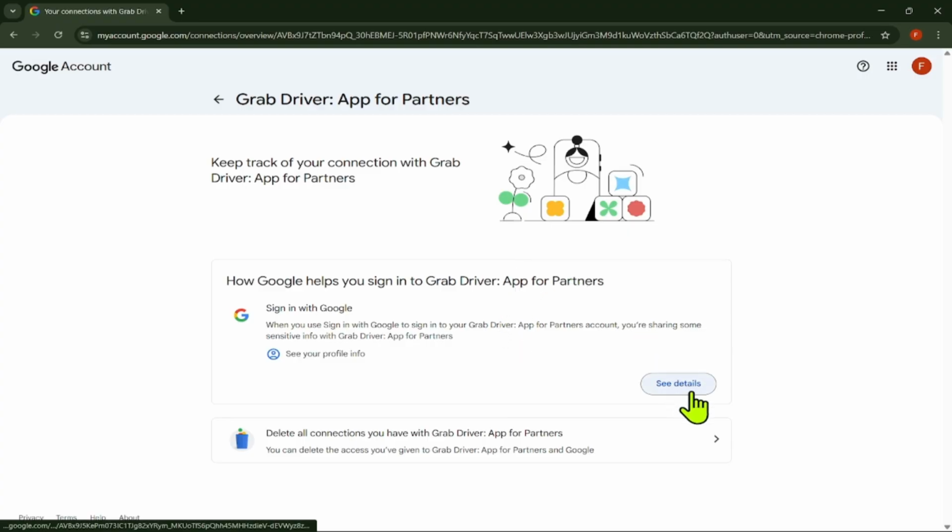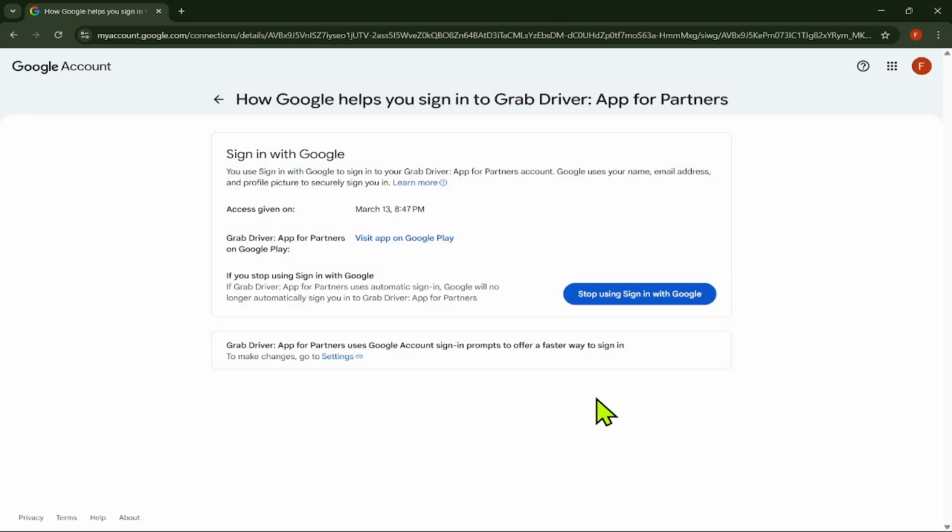Once you open that page, review the list carefully. Tap or click any app or service to see more details. Google says you can check what kind of connection it has and what information you shared, such as your name, email address, and profile picture, or in some cases, access to certain Google account data.